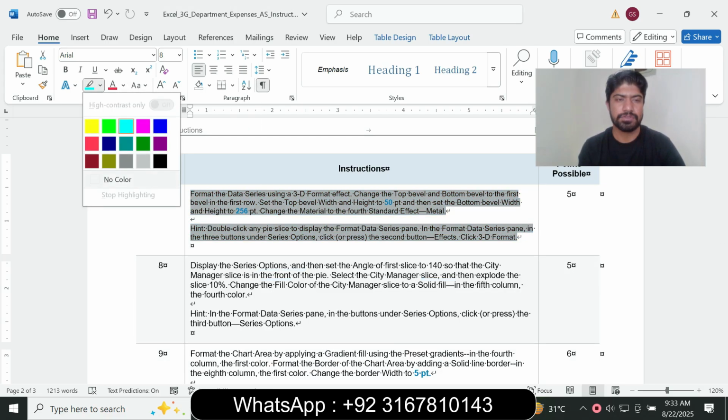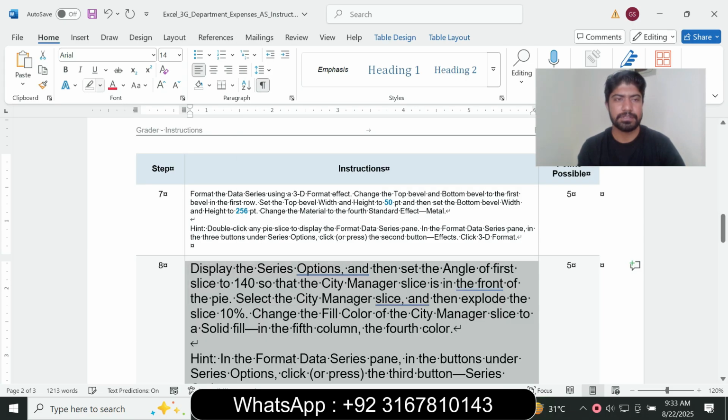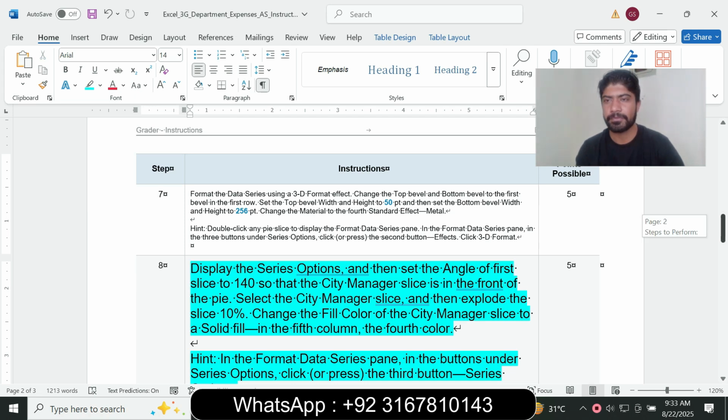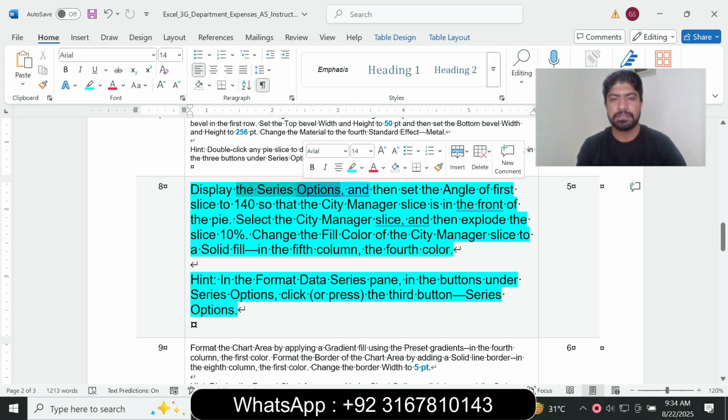We move to question number 8. So question number 8 is display the series options and then set the angle of the first slice to 140 so that the city manager slice is in the front of the pie, and select the city manager slice and then explode the slice 10%. Change the fill color of the city manager slice to solid fill in the fifth column, fourth color.